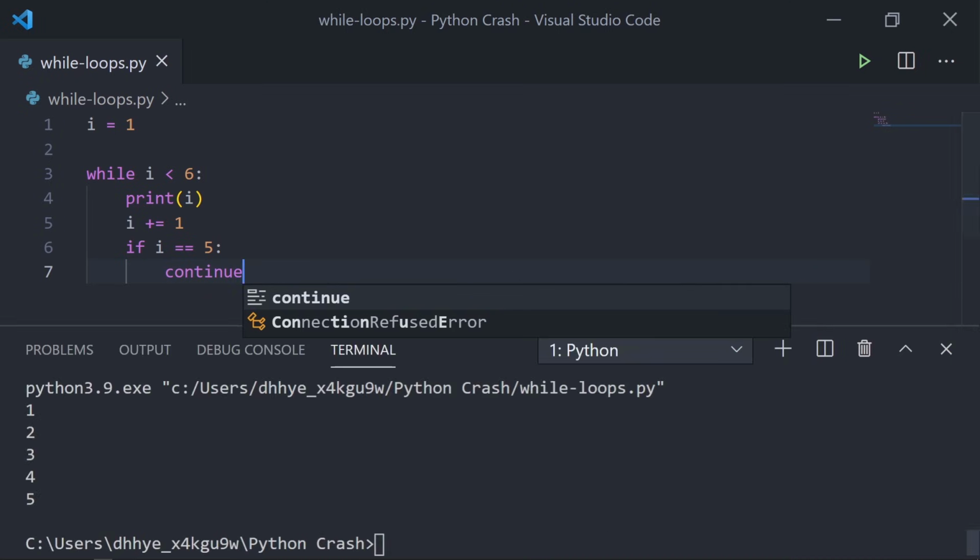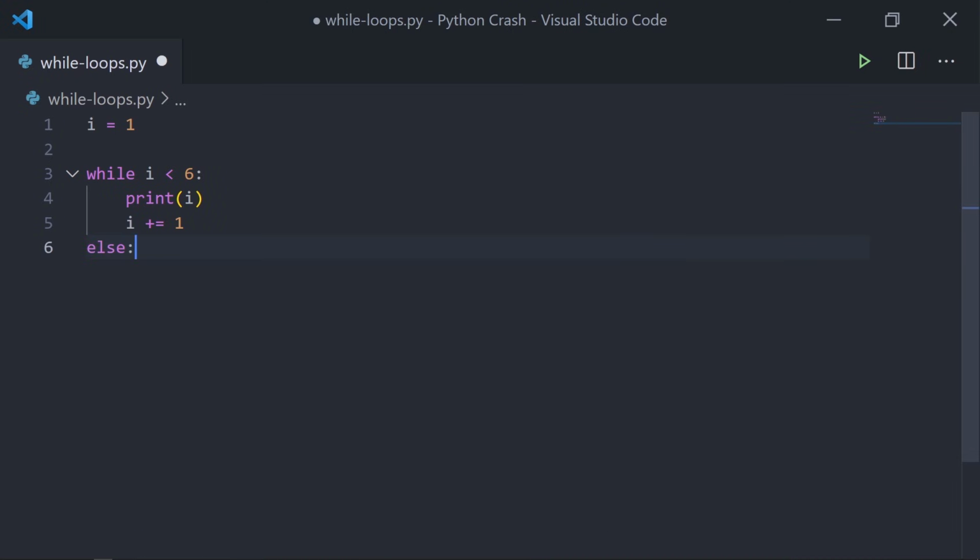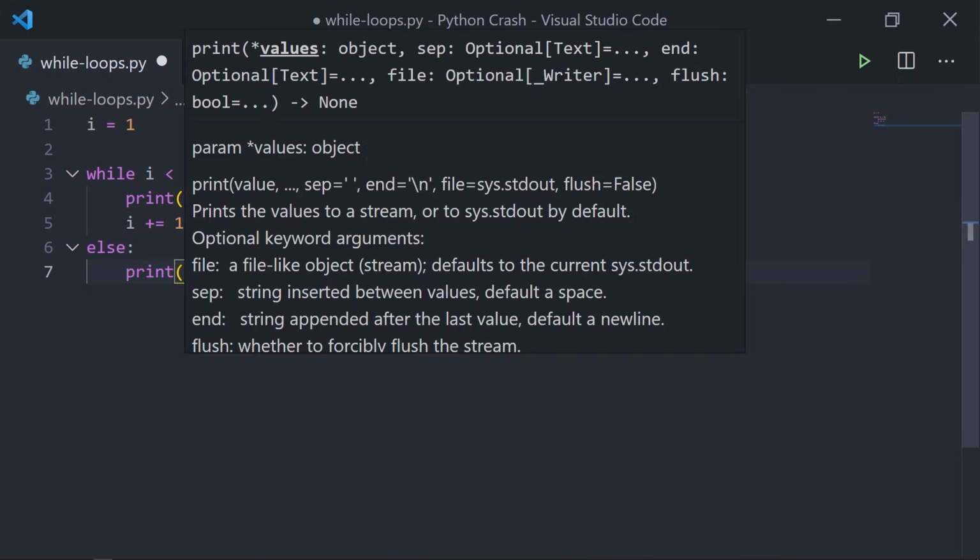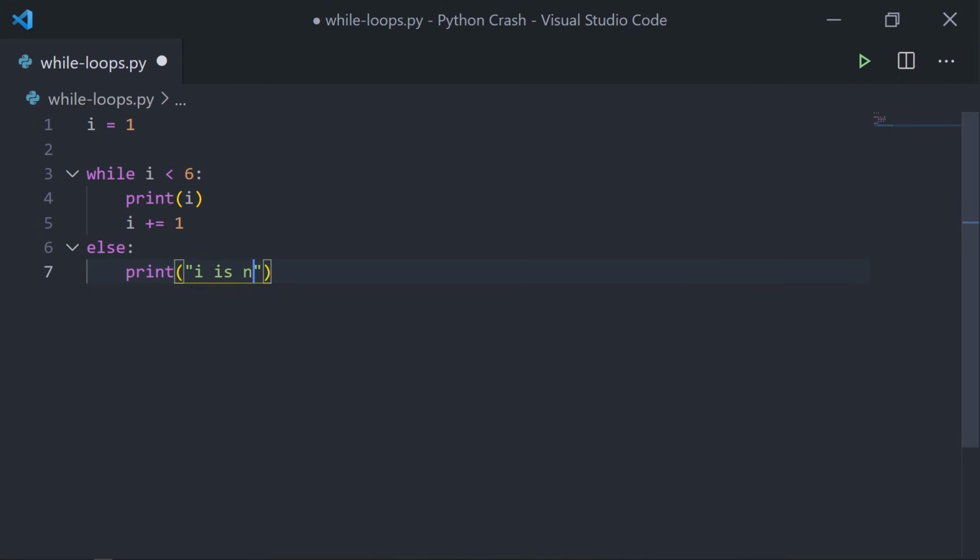We can also use the else statement with while. So if you go ahead and get rid of the if I equals to 5 statement, then we can change that to say else print I is no longer less than 6.